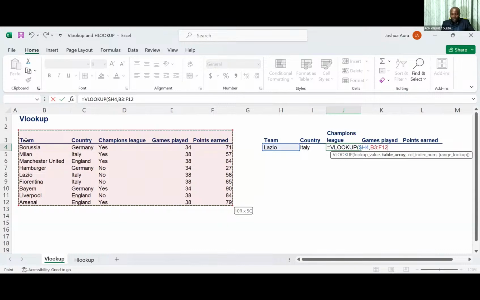So this is a fourth thing like that. It must be fully referenced.